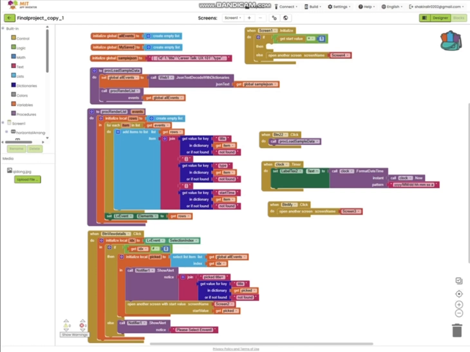Next, we have two buttons here. The bottom one is button 22, which reloads or refreshes the event list. When the other button is clicked, it opens screen 3, the my saved events page. There's also a clock component that continuously updates the label to show the current date and time, in a format like the year, the month and date. It makes the interface more dynamic and professional.